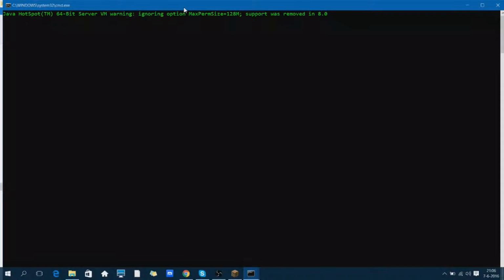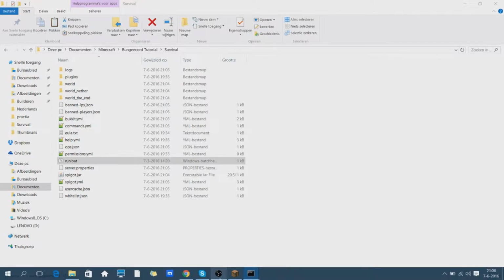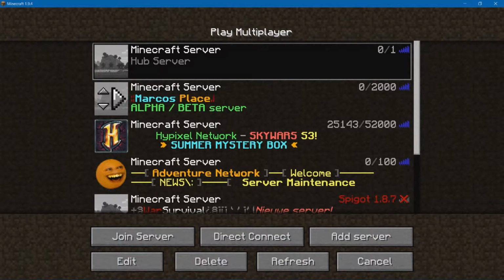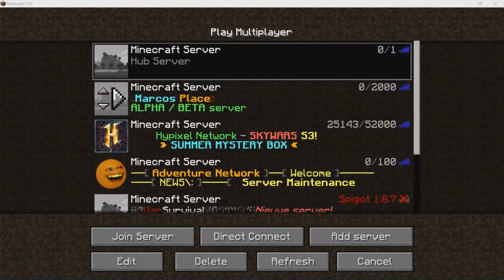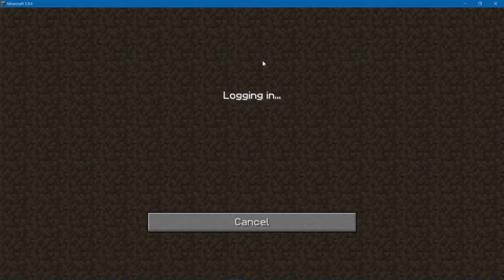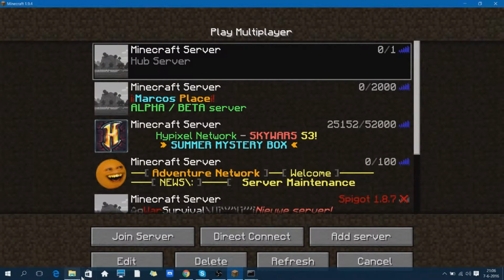And like that. As you can see, BungeeCord is online again. The hub server and survival server are still loading up. As you can see, I can't join at the moment because it says the server is currently offline.